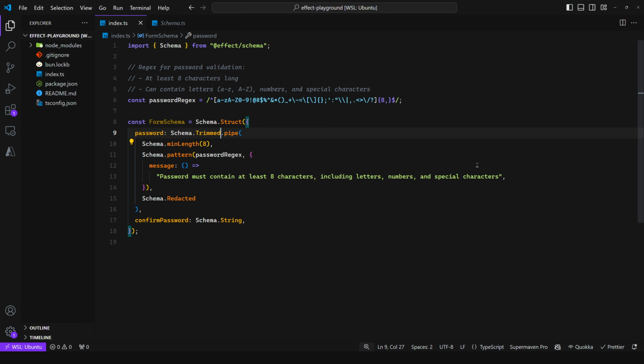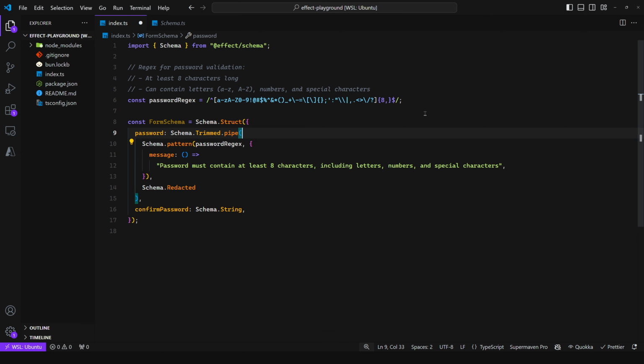And we say minimum length 8, although now that I think about it, this regex is checking that for us, so this can go. And all we need to say is pattern, we pass in the regex, and then we can pass in a custom message. This simply checks that it is at least 8 characters long, can contain letters A to Z, including capital letters, numbers, and the special characters.